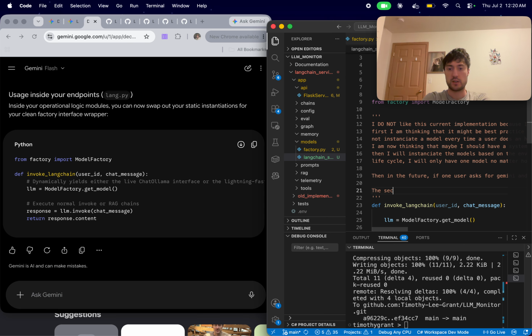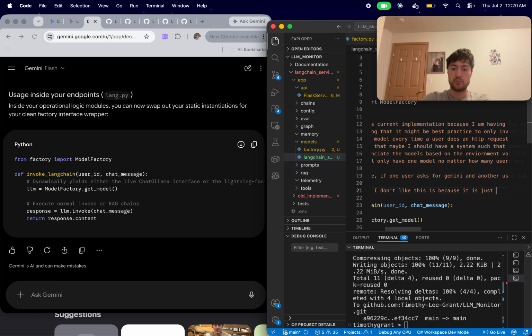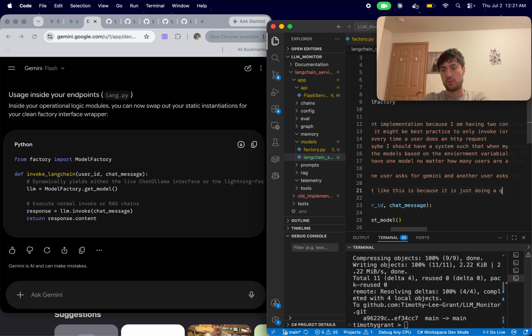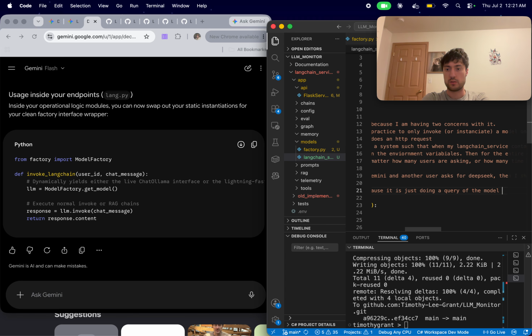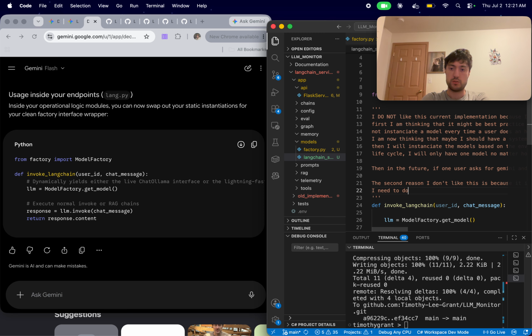So the second reason I don't like this is because it is just doing a query of the model and then returning the response. I need to do all of the orchestration logic.